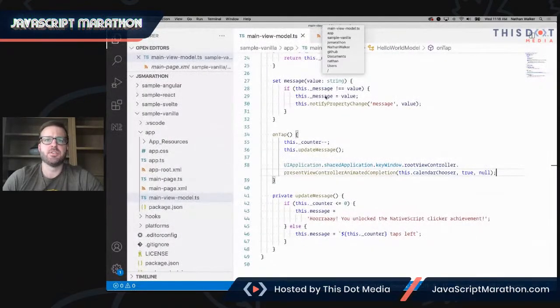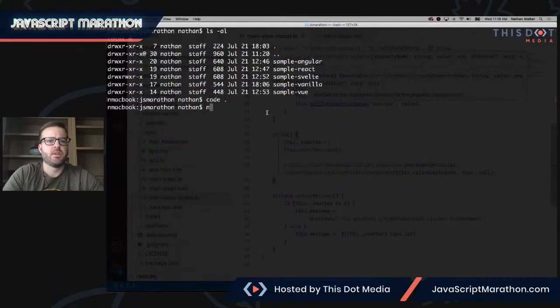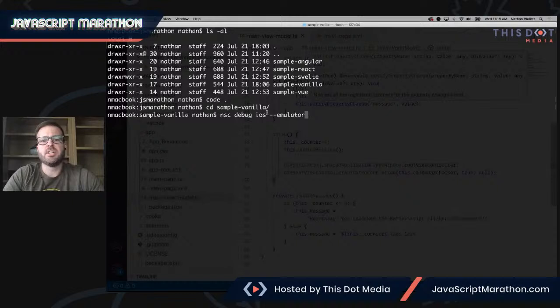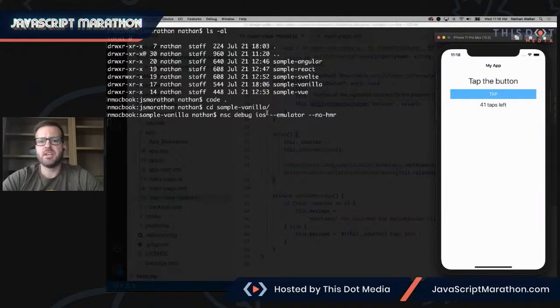And now let's run that here. I'll go inside sample vanilla, which is the one that we are playing with. We'll run ns debug ios, and I'm going to use the emulator flag here, which lets us specifically run on an emulator. If you have multiple devices connected, it may prompt you to choose which one to run on. So in this case, I'm just going to demonstrate on the emulator. And also for simplicity, I'm going to use the no-hmr flag. That usually deals with live reload and live sync.